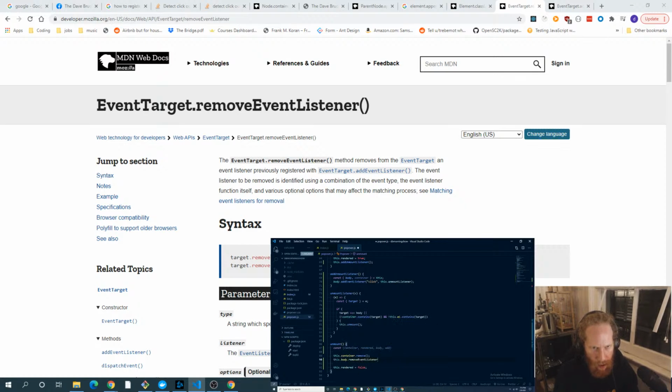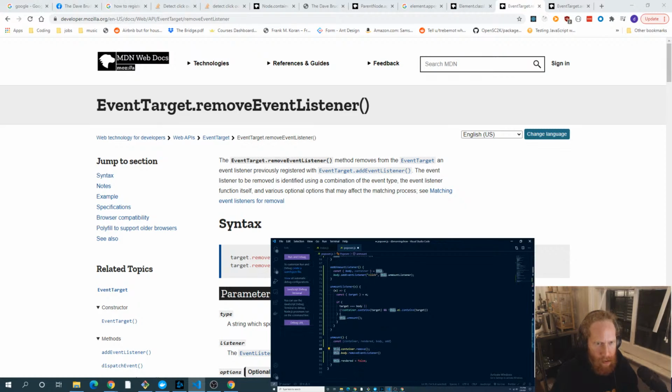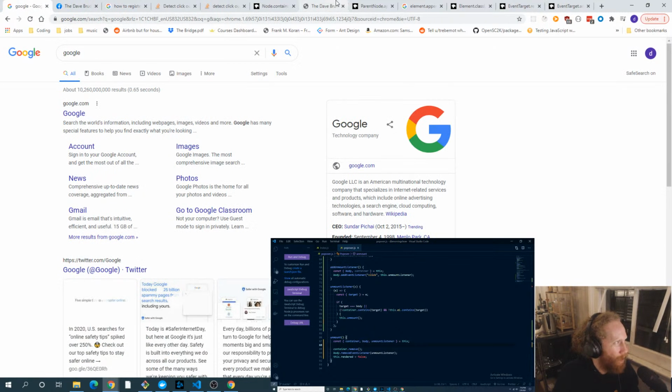body.removeEventListener. We can get rid of this for all this stuff. Body.removeEventListener, and then this has to be this.unmountListener. Okay, let's make sure. Otherwise you get a little memory leak kind of situation going on there.